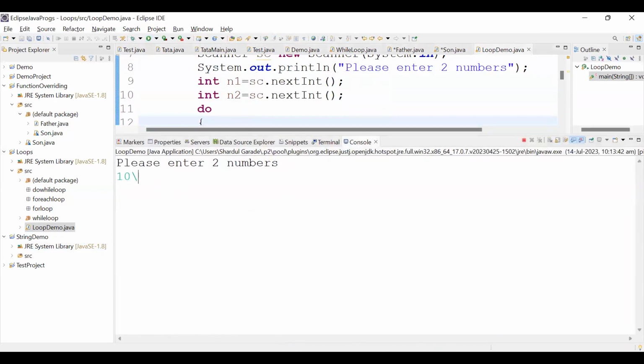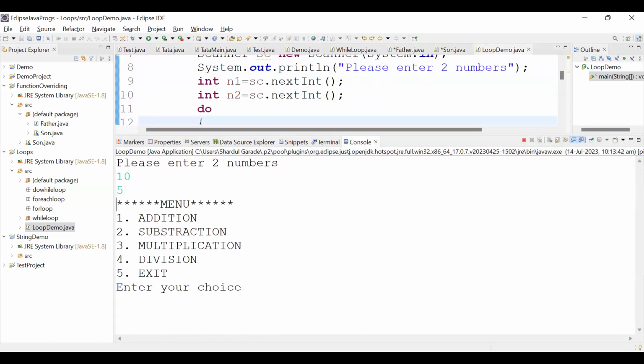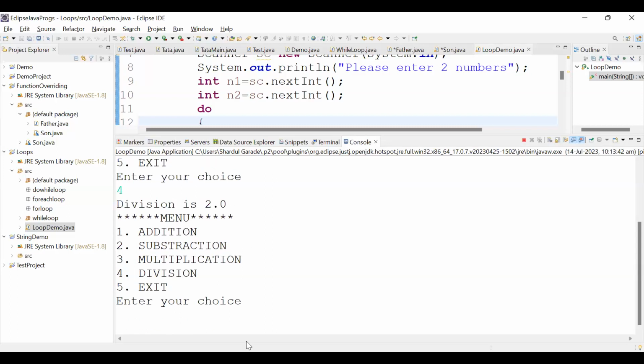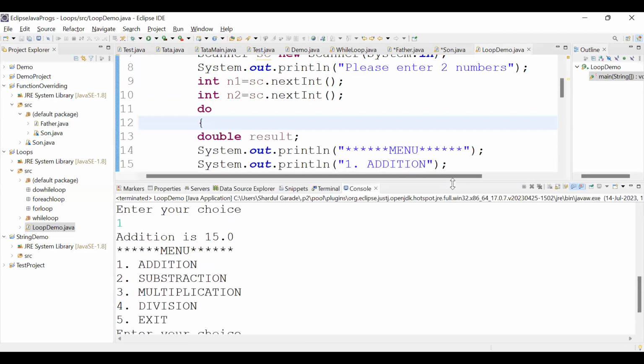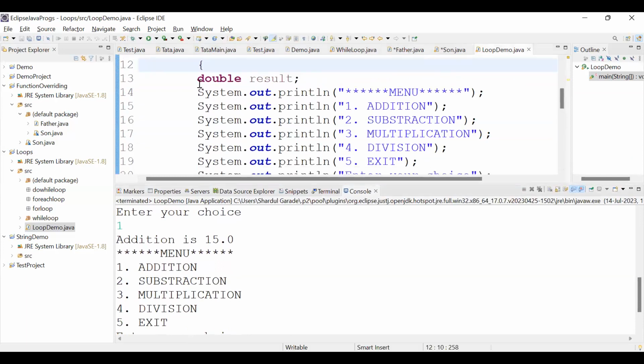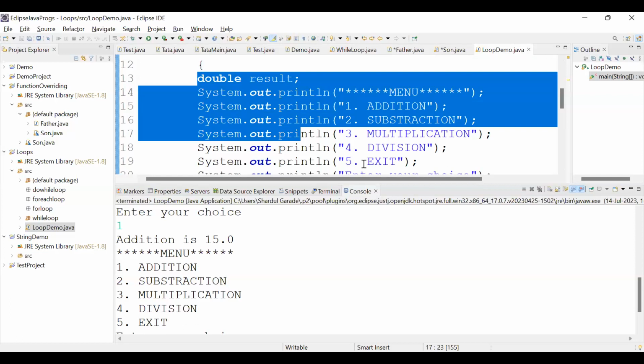My numbers are 10 and 5. Now what do you want to do with 10 and 5? Divide. You enter 4. What is the answer? 2. Now what do you want to do with them? Add them. 15. Now if you want to exit, press 5 and exit. So this is what do while does: at least come inside once, at least show me the menu. Then if I want to exit, I'll press 5 and exit.